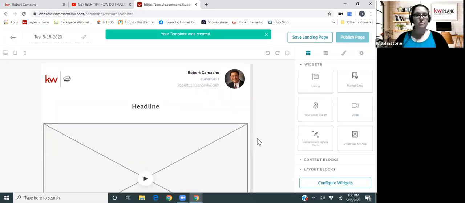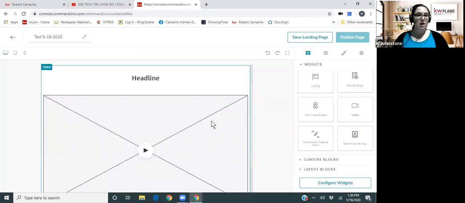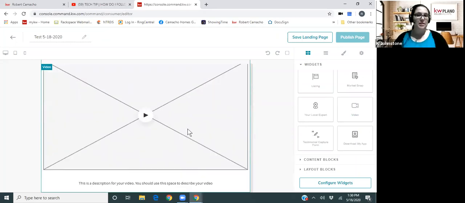And so right now, there's not a specific video here, but it is holding a place for when I go and configure the widgets at the end to where a video will pop up. And so after that, I'm going to choose the listing widget, and I'm going to, again, just drop it in.